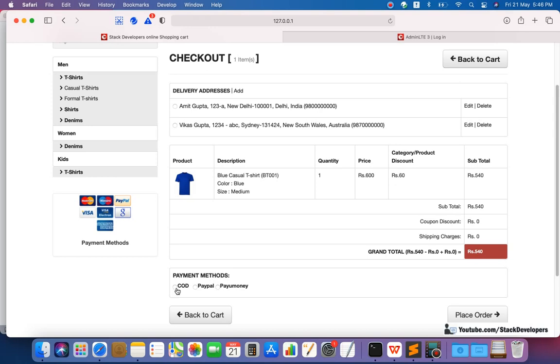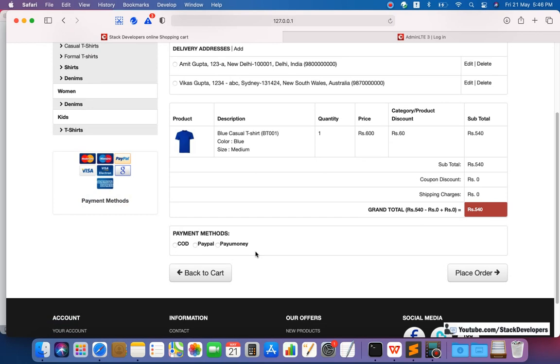In the case of COD, we will instantly reduce the stock when the order gets placed, but in the case of PayPal and Payumoney, which are prepaid methods, see, this is the COD and these are the prepaid methods, we are going to reduce the stock whenever the payment has been made by the customer. So we are going to do this in this video.